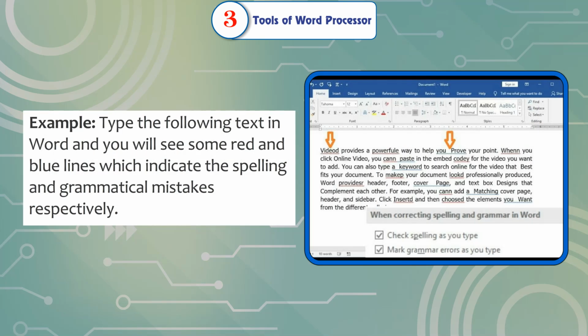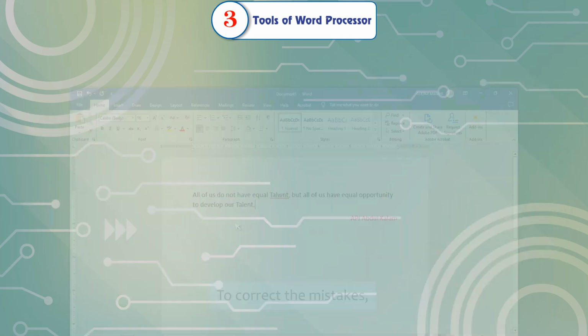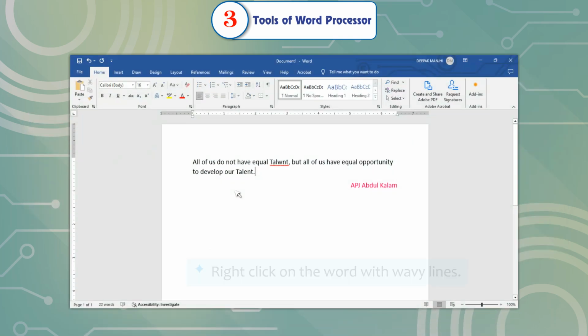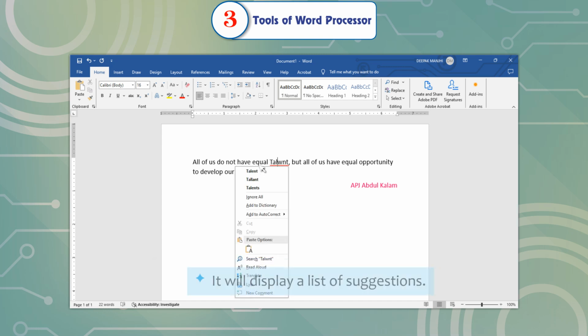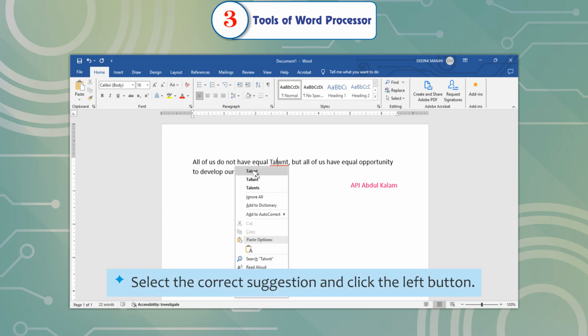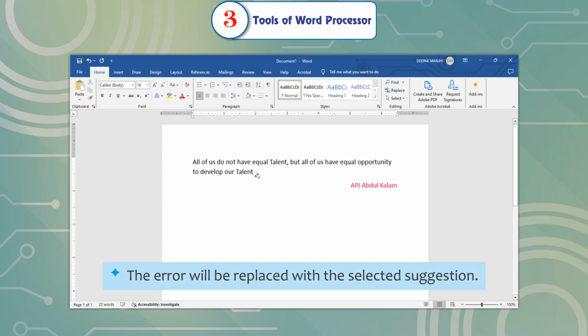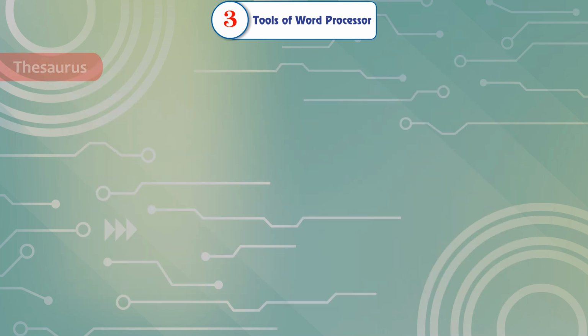Example. Type the following text in Word and you will see some red and blue lines which indicate the spelling and grammatical mistakes respectively. To correct the mistakes, right-click on the word with wavy lines. It will display a list of suggestions. Select the correct suggestion and click the left button. The error will be replaced with the selected suggestion.